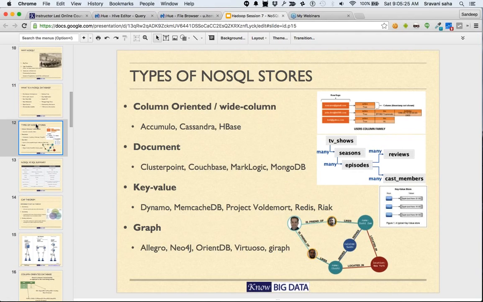All right. So there are four types of NoSQL data stores, starting with the column oriented one. These are the closest to our database tables. The examples are HBase, Cassandra, Accumulo. So we will go into the detail. What do we mean by column oriented? They look more like tables.